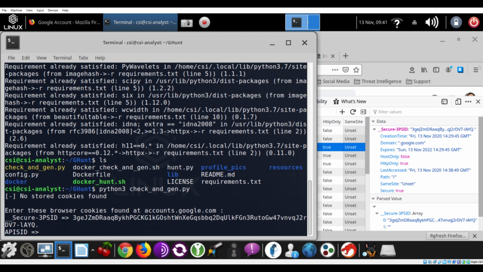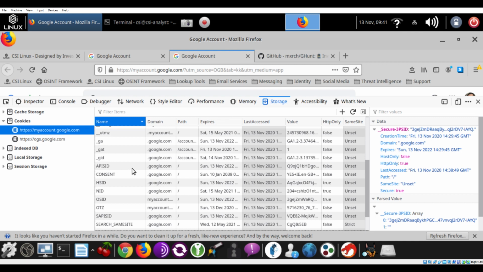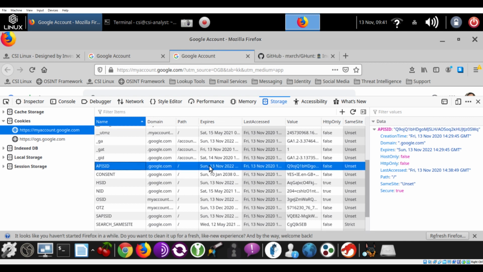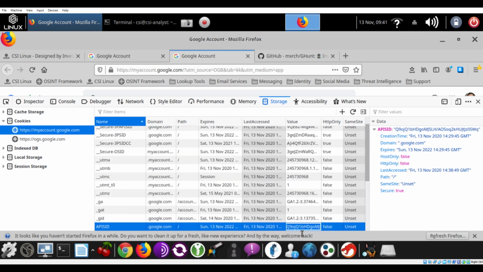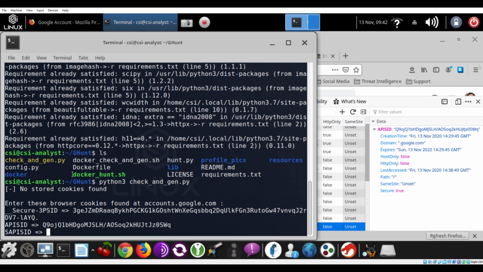Next up, it wants API SID. Same thing again, nice and simple. We are looking for the API SID, which is here. We're going to double click on that value, copy the value, bring it back to our terminal, paste it in, and hit enter.